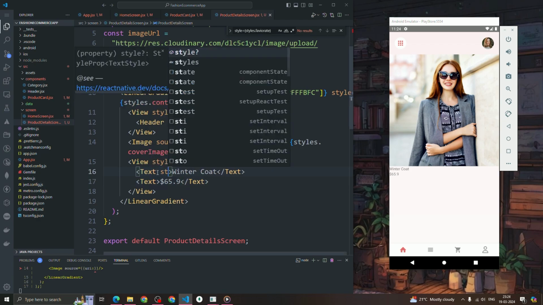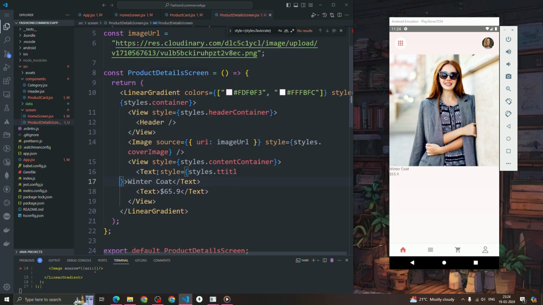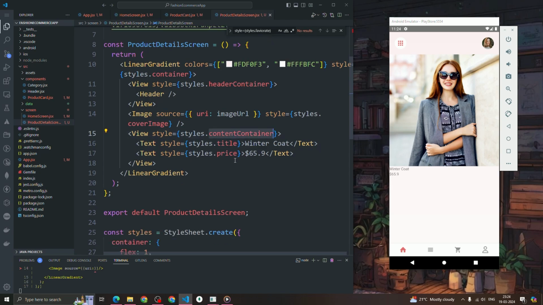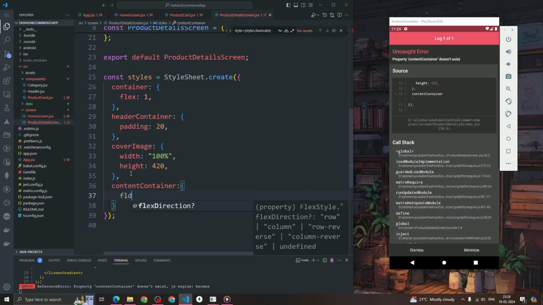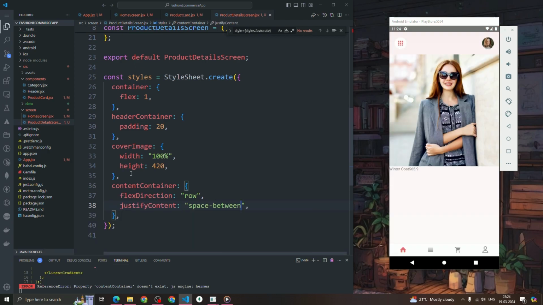So let's style this as well. styles dot title, and for the price, style is equal to styles dot price. Now let's copy this content container. We want these in one direction, so flex direction will become row, and justify content will become space between. Now you can see that it went in this direction.